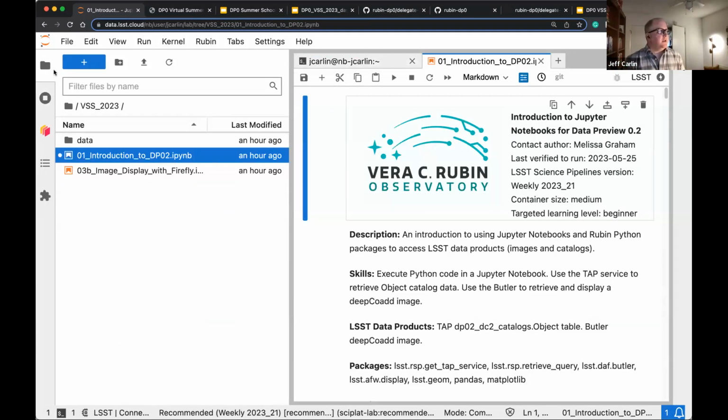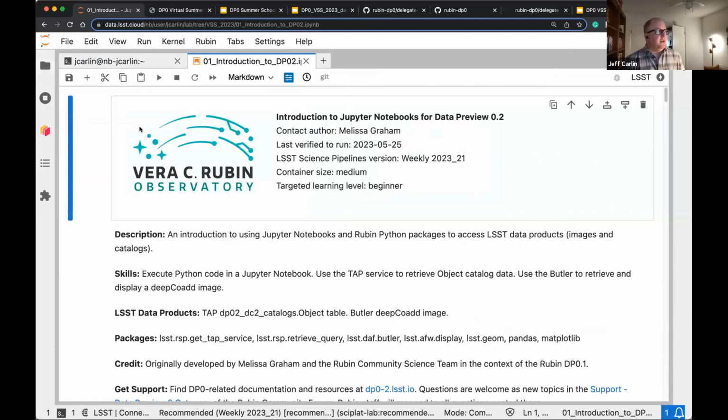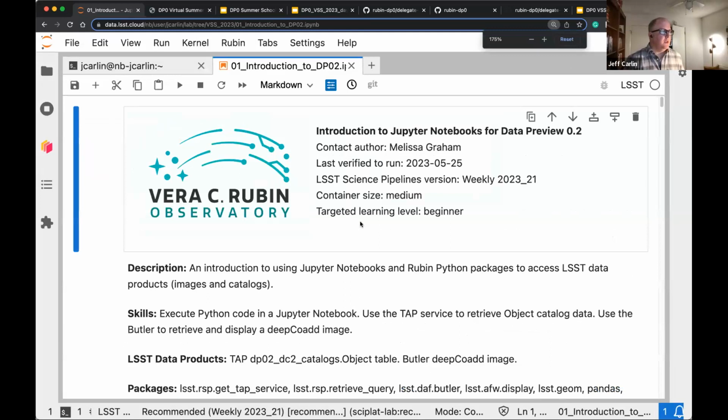Here we are, and then you can click this folder icon to minimize that browser over on the side. And I'll zoom just a little bit to make the font more readable. Does that look pretty good? Great, thanks. Okay.